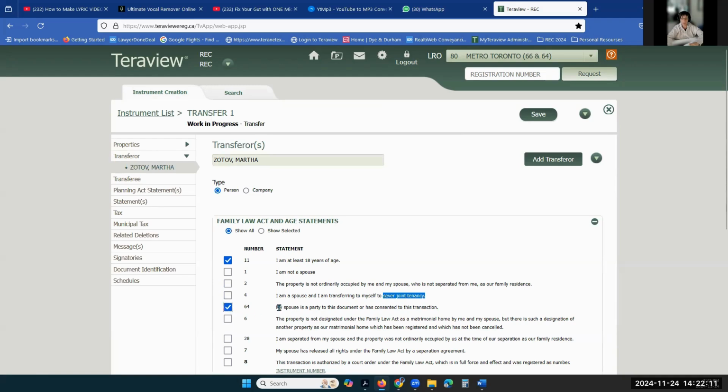Here's the most often used statement: my spouse and I are party to this document. This can be used in a matrimonial home and also in an investment property, if the spouse is available to consent. Or you can also look at the previous instruments like the charge and see which statements were selected at that time.